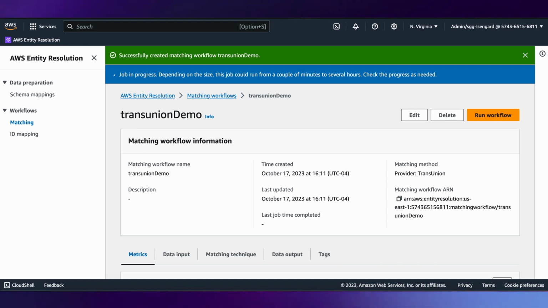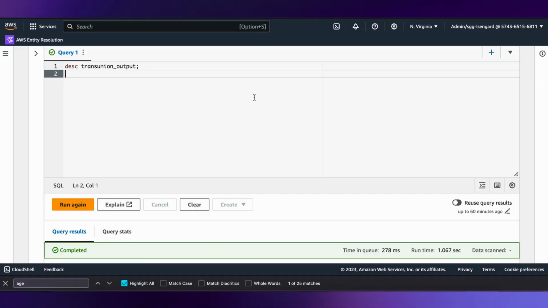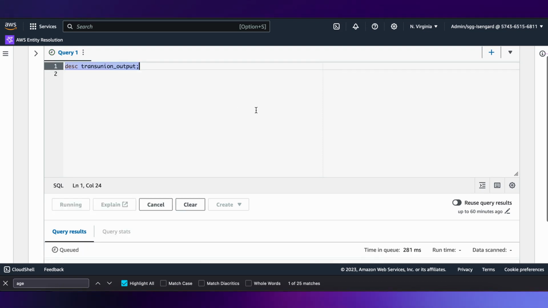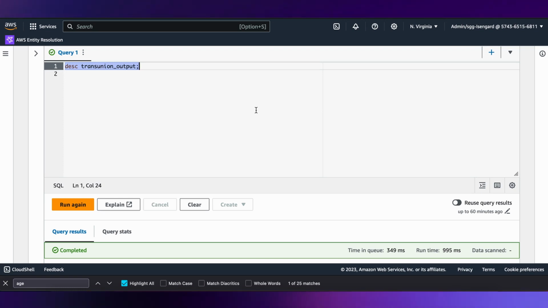Now, because of the sensitive, confidential nature of the data that we are dealing with, PII, I may not be able to show you the actual data itself, but I certainly want to demonstrate the output columns so that you can appreciate the number of enriched elements that TransUnion is appending to your output.